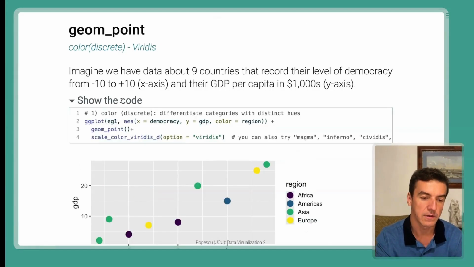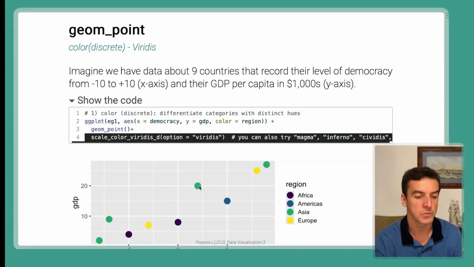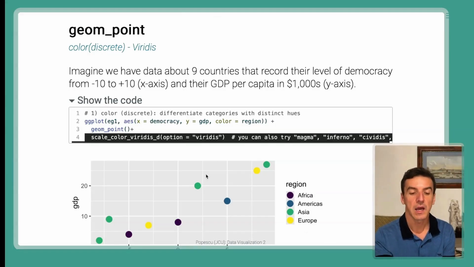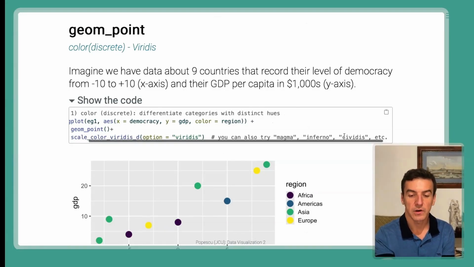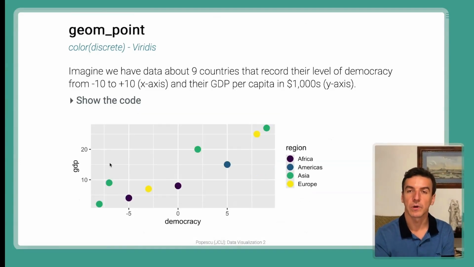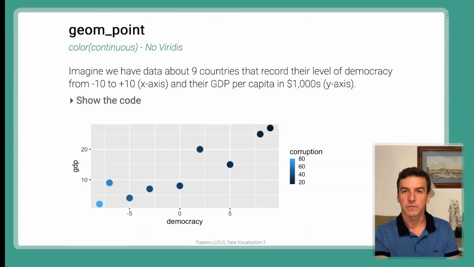So let us investigate what this looks like in terms of code. So we still have color equals region, but then we do have this additional option here, which is scale color viridis D, right? So this is what allows us to use the viridis color scheme. I actually encourage you to also try Magma, Inferno, Cividis to see how the different color schemes impact the way the final product looks. Okay, this is what we had before for continuous variables.